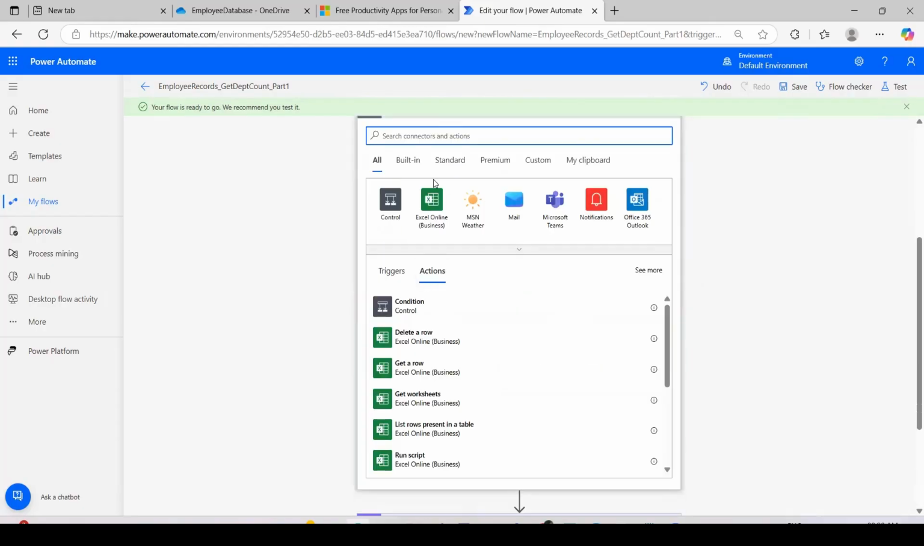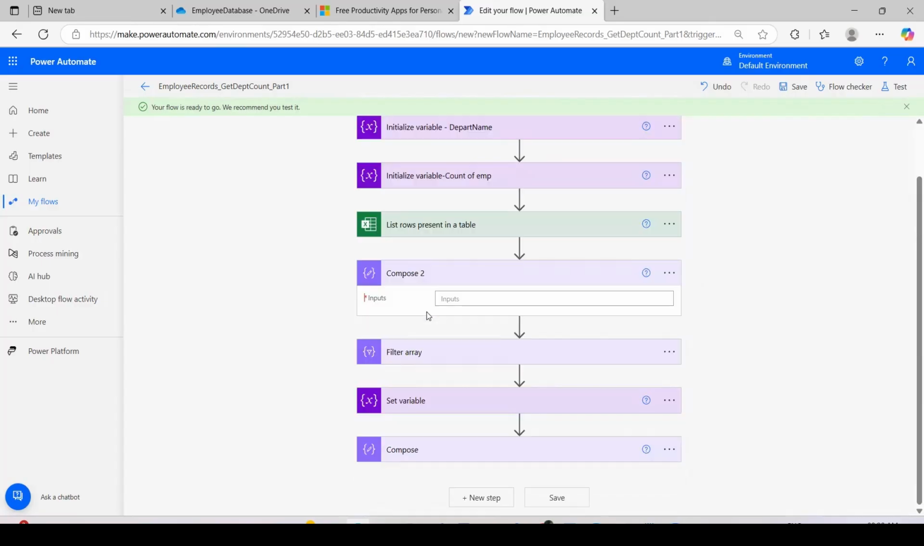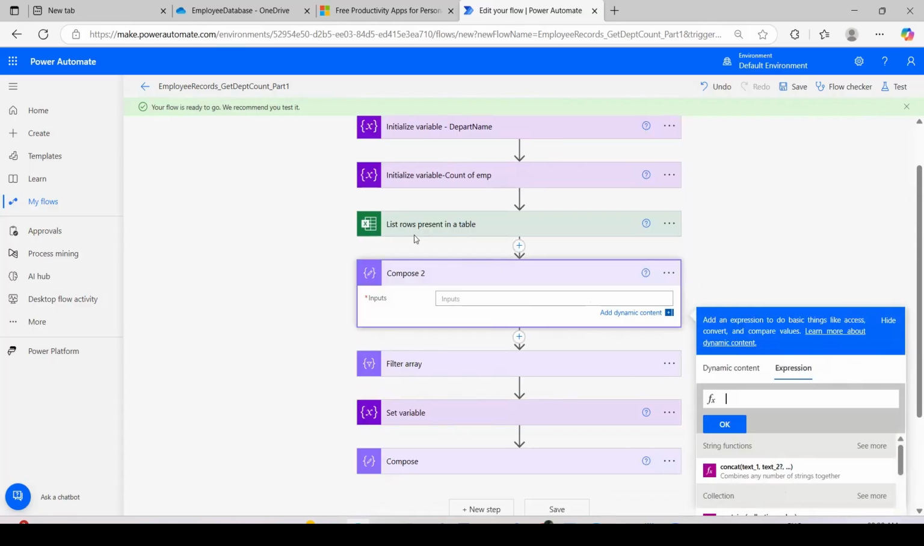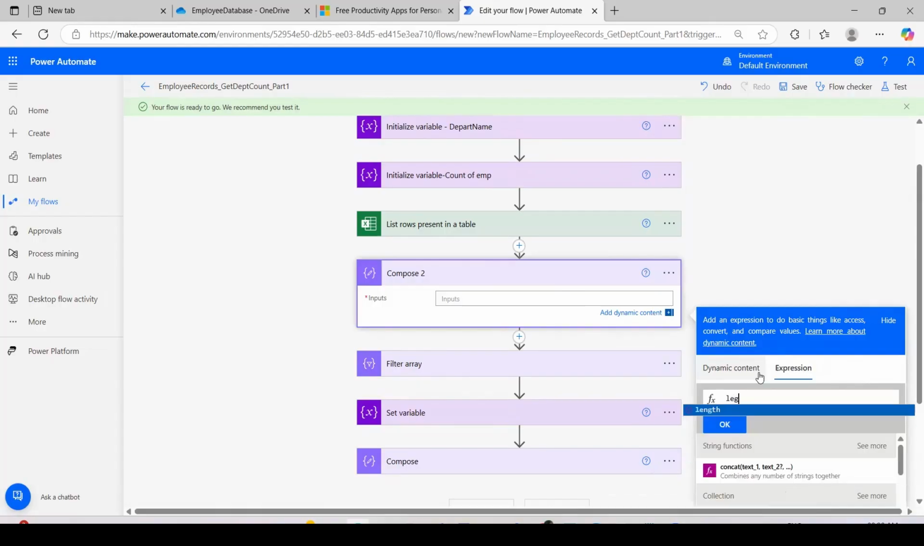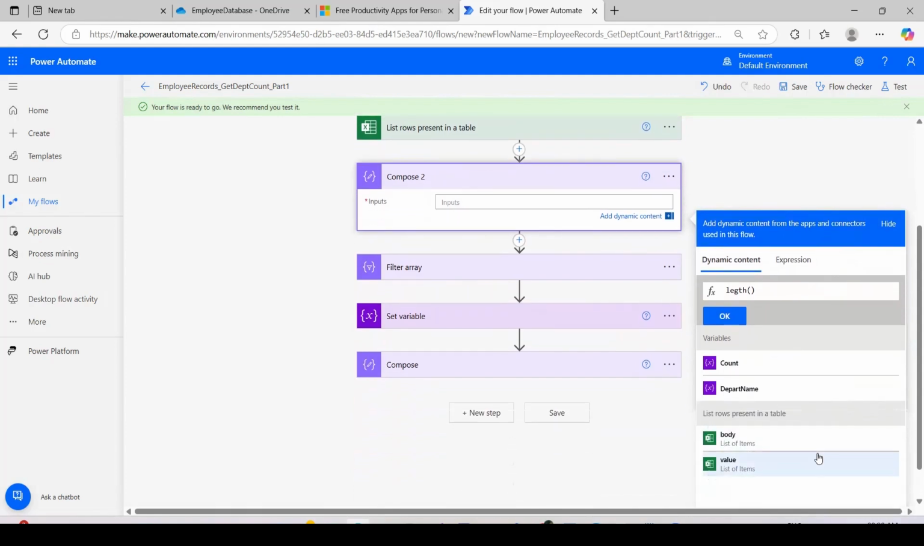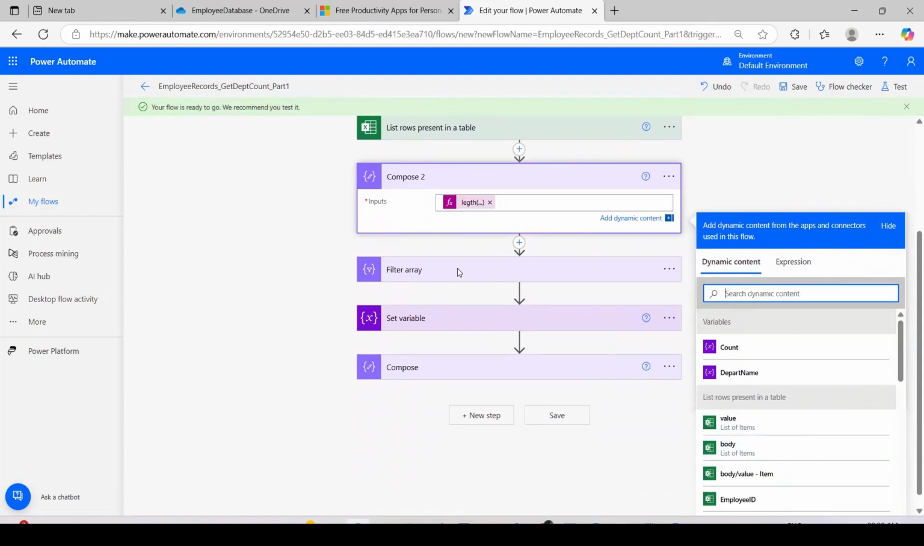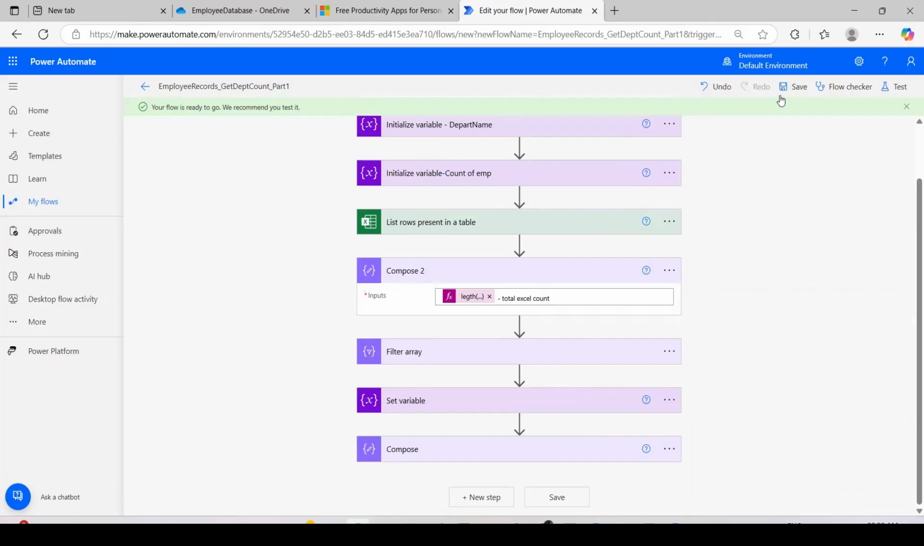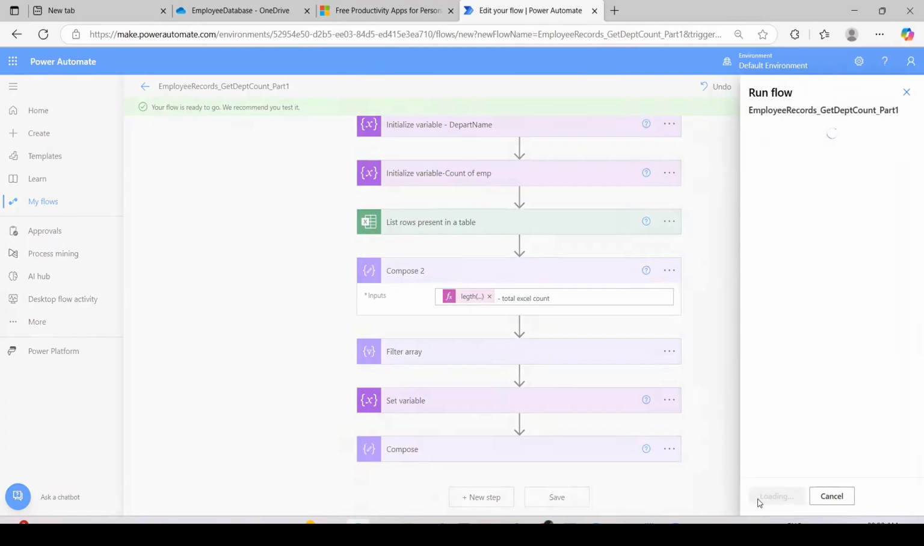But before that, to understand how many count we were getting from the list action, again perform a length of, and go back to dynamic content and value. This is what I'm going to print over here, but I also need to write total Excel count. Let's save this and perform a run again and see what's going to happen now.